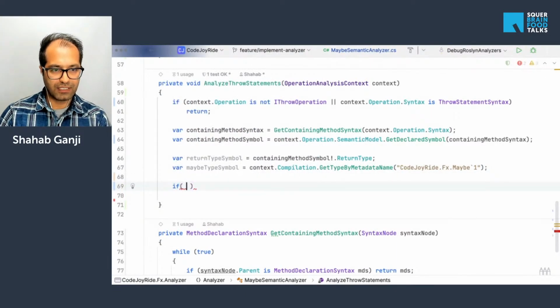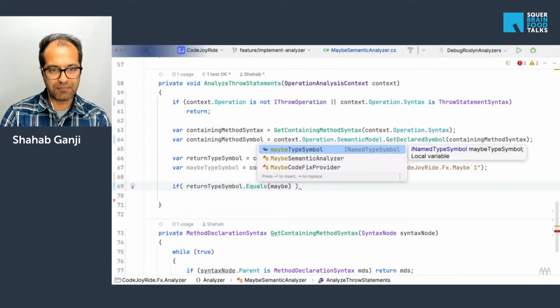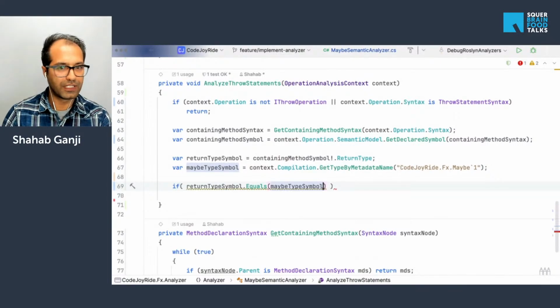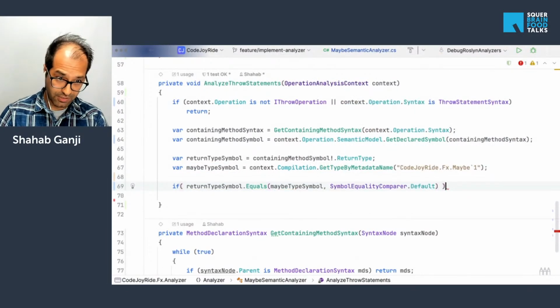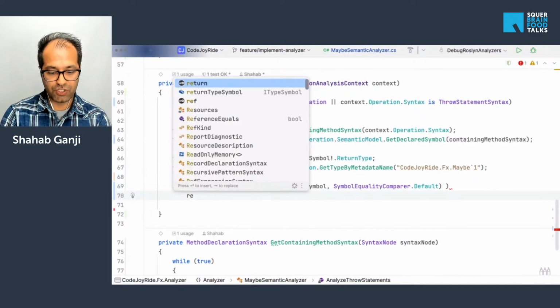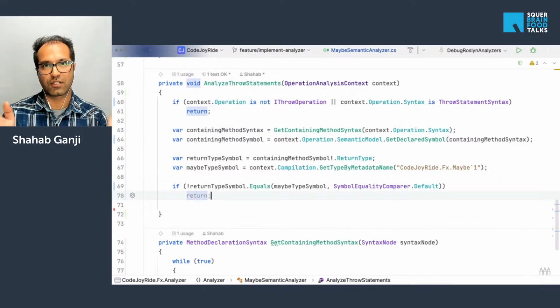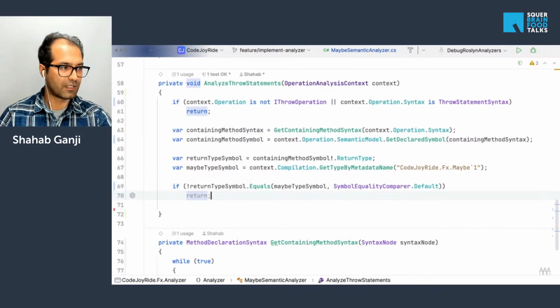Let's do that: if return type symbol dot equals the maybe type symbol that we have found in here, and we need to provide a comparer. In this case, I'm just providing the default comparer. If they are not the same thing, then we just want to return because it's just coincidentally they have the same name, but from the meaning, from the semantic, from the symbol wise, they are not the same thing.